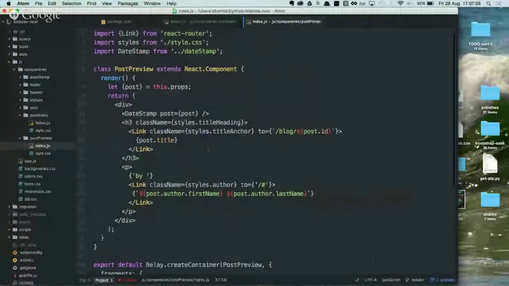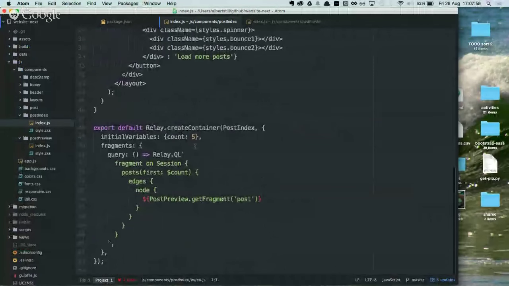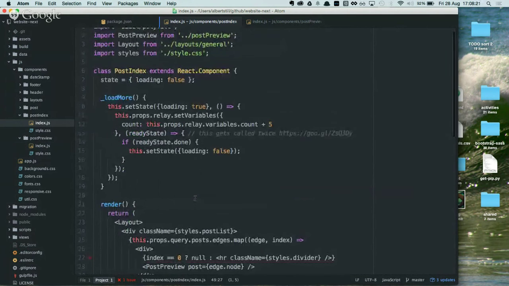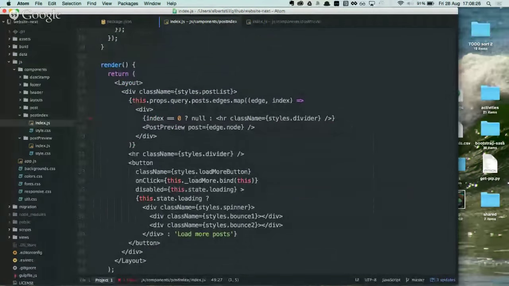I'll show you the code. It's in the post index component. These are query variables you can use in your queries, really useful. In the initial variables, we say we want to get 5 posts at the beginning, calling it the count. It's getting passed as a parameter to the posts method, which is returning the list of posts. Then we've made this method called load more. We've got a button here that on click calls this.loadMore.